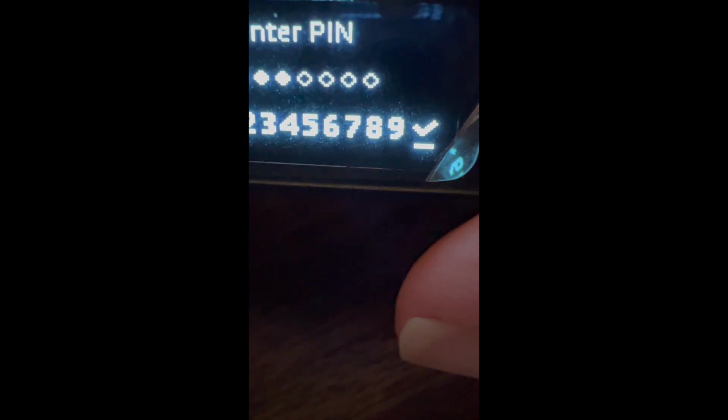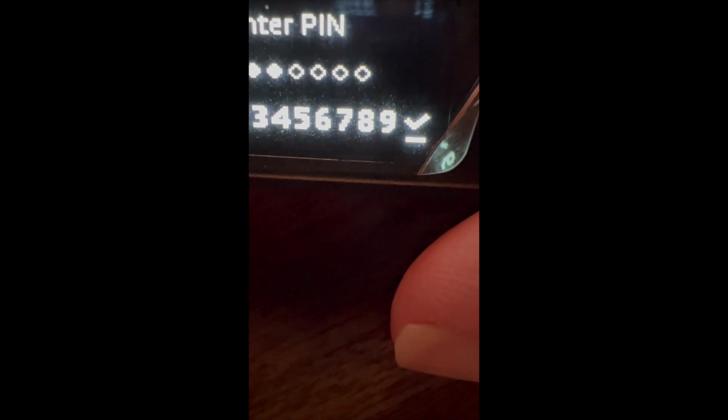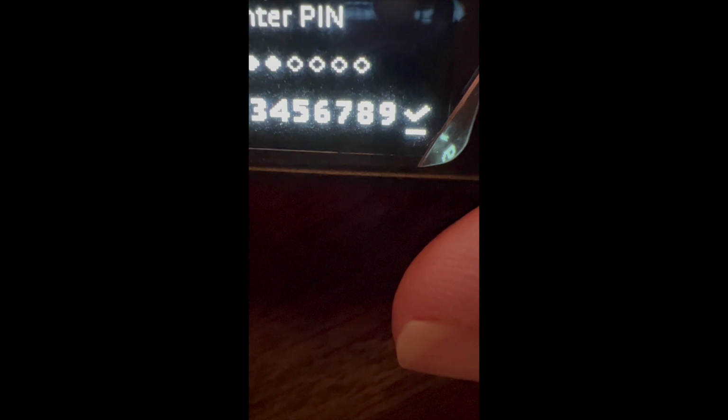So I'm going to do 1, and then you scroll to the next number, 2, and you scroll to the next number, 3, and you scroll to the next number. Then you get this little check mark on the right hand side. That's very important, and if you don't have good eyes like me, you don't notice it and wonder, do I have 4 or 8 digits in my PIN? When you're done, you click both buttons together to get in.